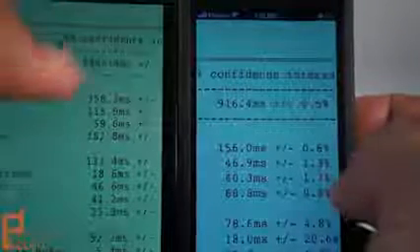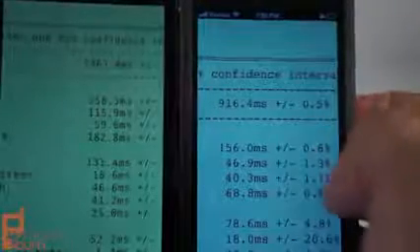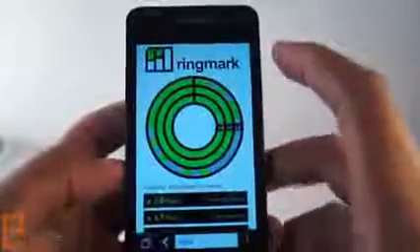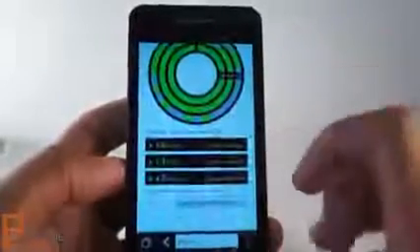The Z10 was half as fast on the SunSpider test as the iPhone was. So, you know, the score is not as good there. The Z10 came up short when it came to JavaScript. So the deciding factor we had to look at was Ringmark.